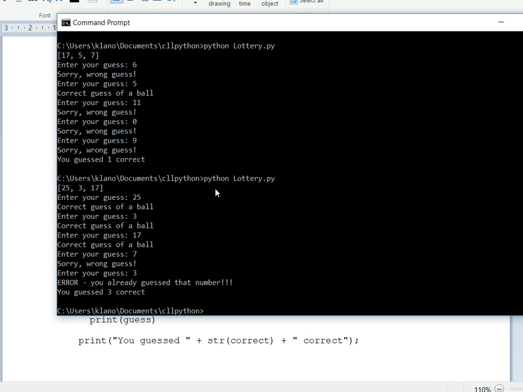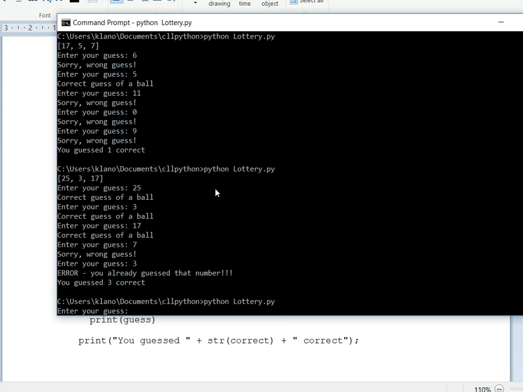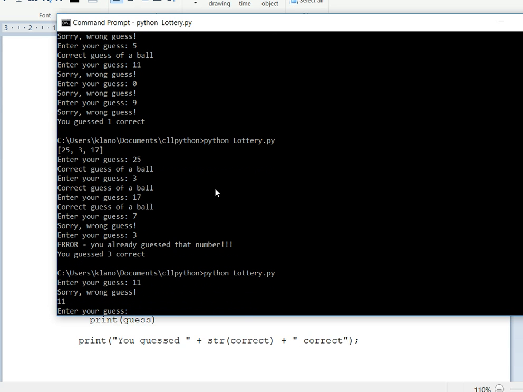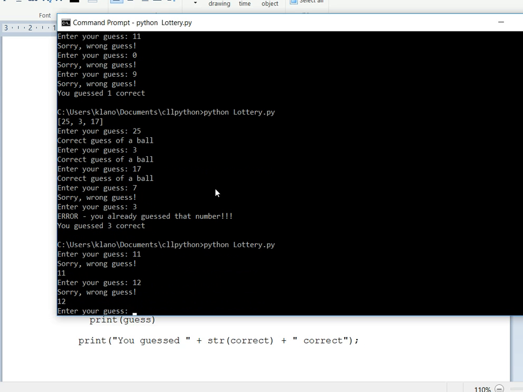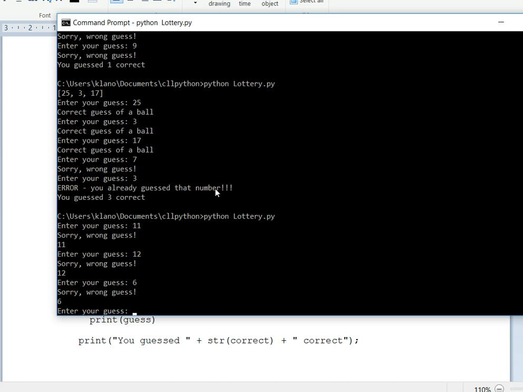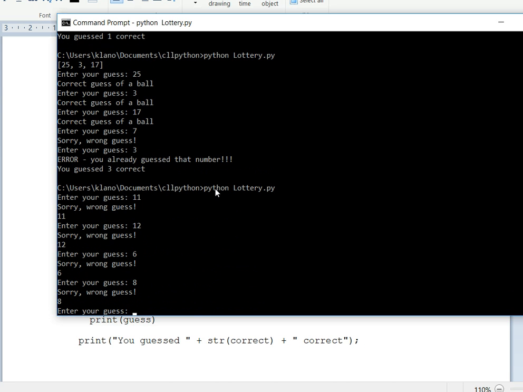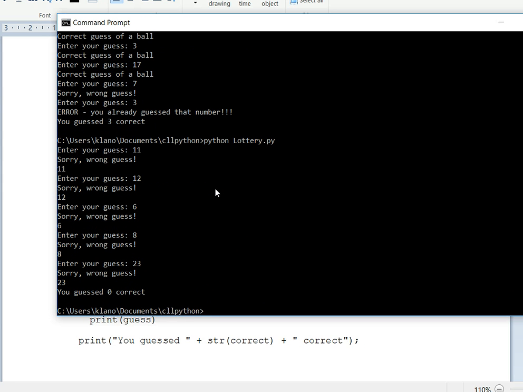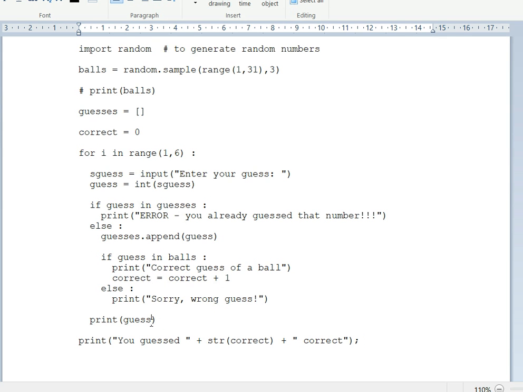Now I'm not getting the randomly generated ones displayed to me, so I'm guessing without any clues, and I didn't get any correct. I'm actually printing out the guess here rather than the guesses. Guesses, that's what I wanted to display. Let's try it that way.